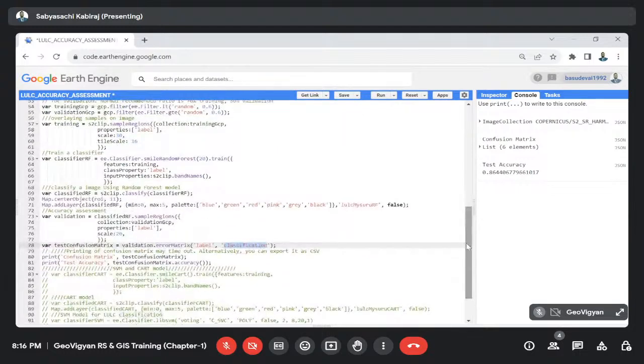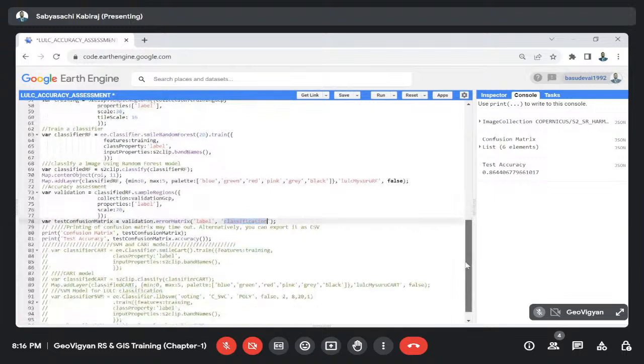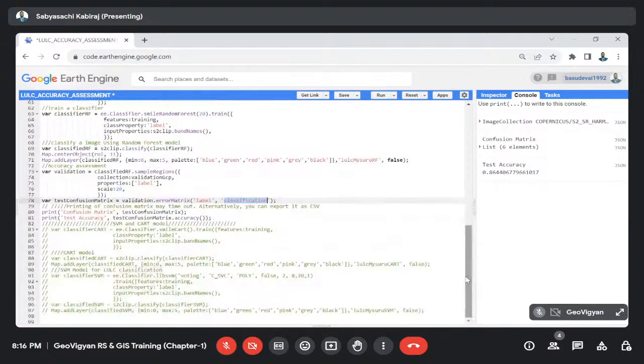Okay. So that's the difference between classification and regression. In regression, we are trying to find out the value of each pixel. In classification, we are trying to find out the class of each pixel. Okay, that's the difference.